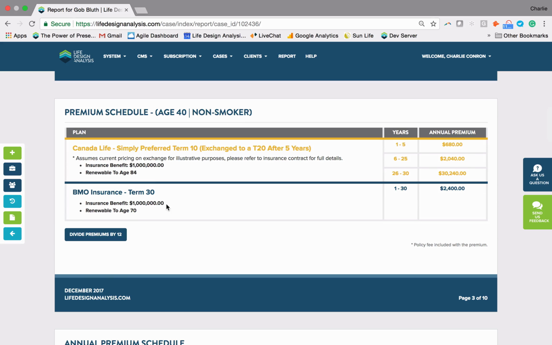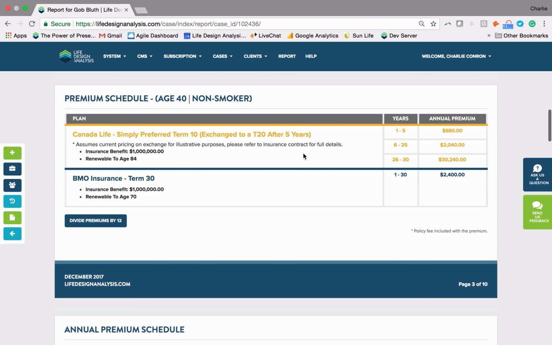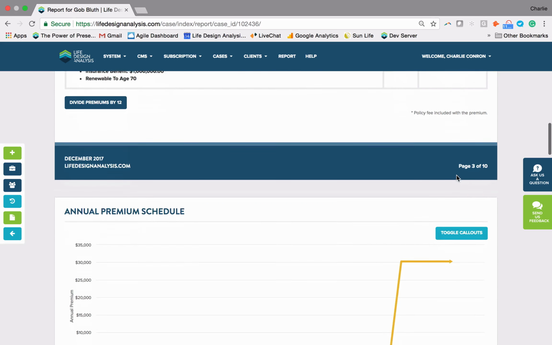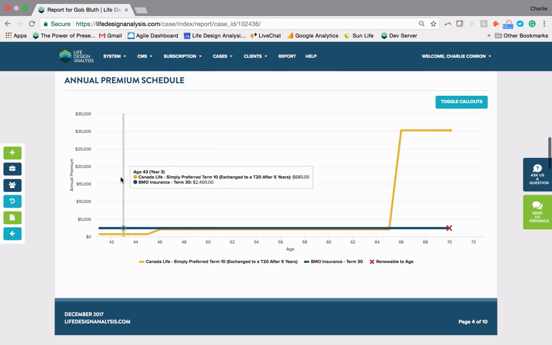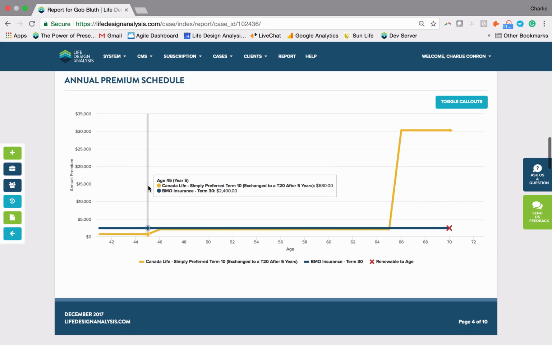Let's jump into the premium schedule here. You can see I've just passed that disclaimer page and things like that. But what I wanted to show here is that for the first 5 years, you can see we've got that term 10 premium. For the following 20, we've exchanged it to a T20. And then we're comparing that straight to a term 30 here. And this is a great concept. We might illustrate that in those early years here, we're saving money.